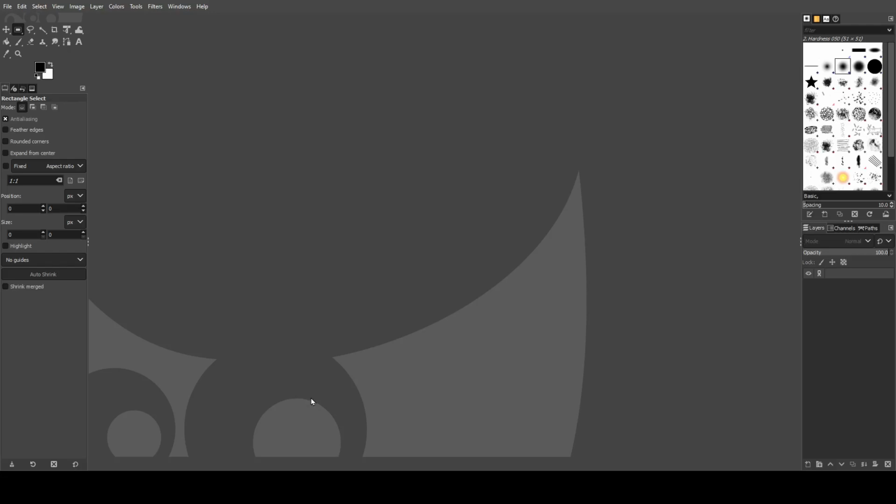In this video, I'm gonna show you guys how to warp in Gimp. So if you guys want to learn how to do it, just follow the steps that I'm gonna show you. As you can see guys, I'm right now on Gimp software.